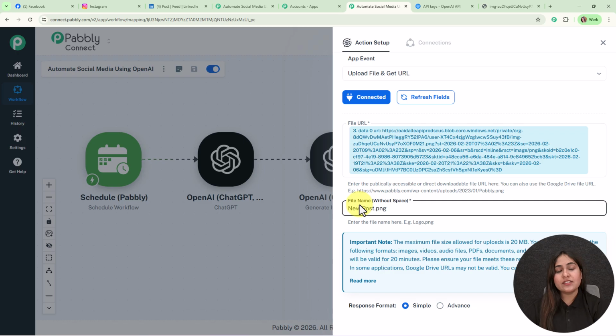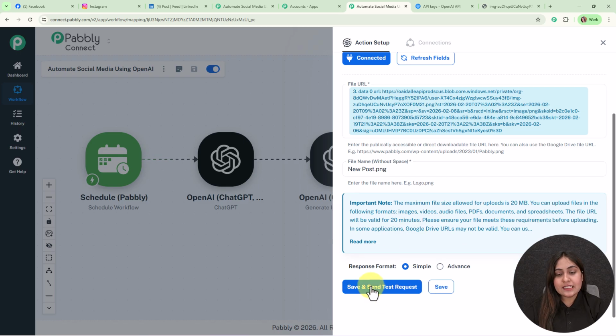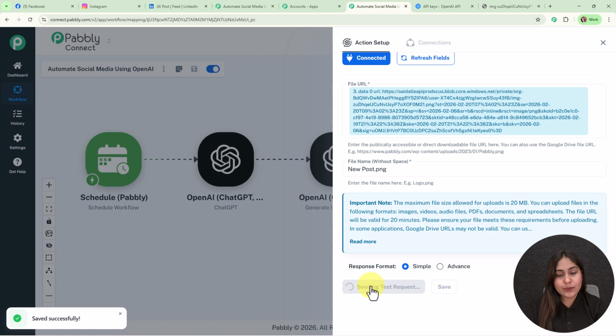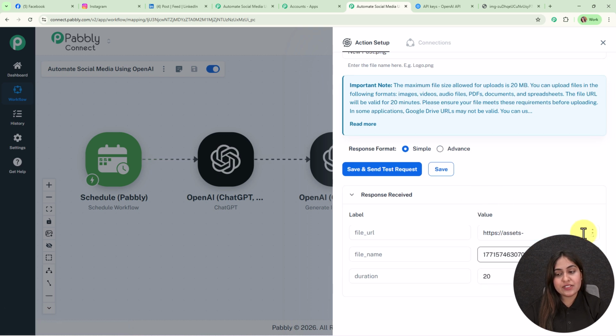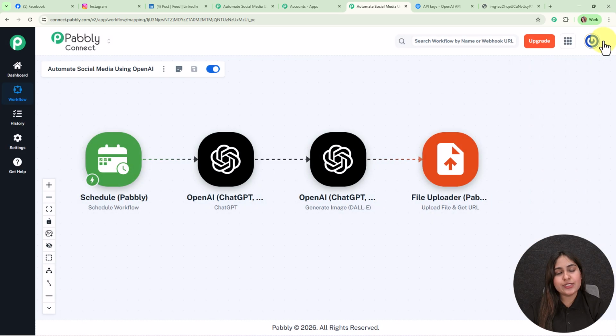Here I've entered the extension because it is mentioned in the instructions as well. So you need to make sure that you add the extension for your file name. Alright, after adding the detail, we're going to click on save and send test request. And you can see we have received a successful response where we have received the shortened file URL for the same file. With this, we have successfully set up this action step as well.